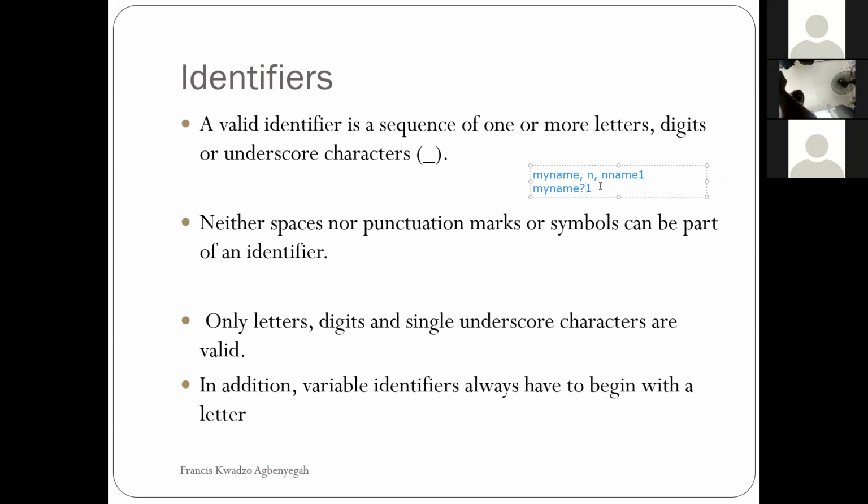So you can see over here, if you want to bring your question mark or any symbol, then you need to bring an underscore. So you can see I have an underscore 1 here. Or better still, you can say underscore my name. So in this case, underscore my name here is a valid way that you can name your variable.